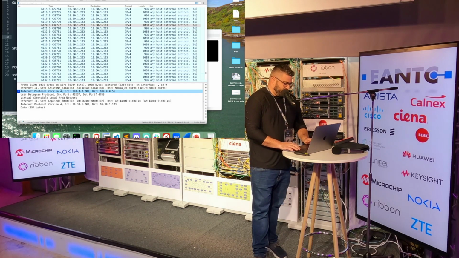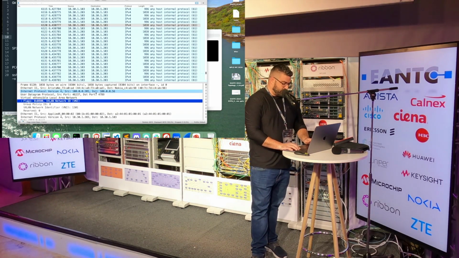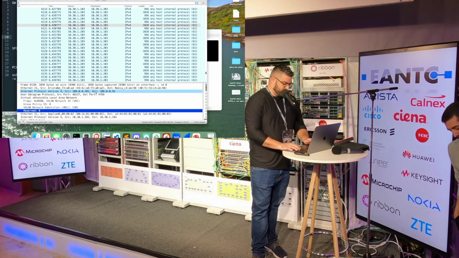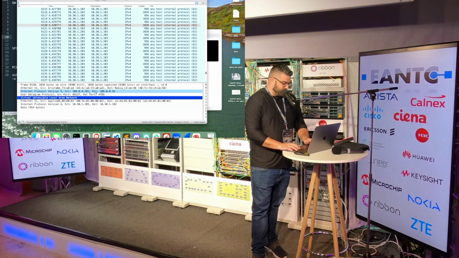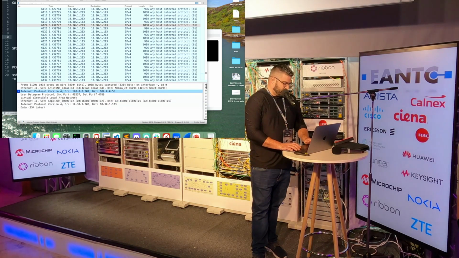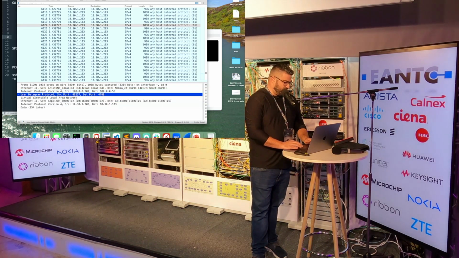And if we take a peek at the VXLAN header, this should be bridged, and it is. 1301 is the VNI to be used here. And we see the inner Ethernet and IP headers look as expected with the original MAC and IP. And yeah, all looks good.